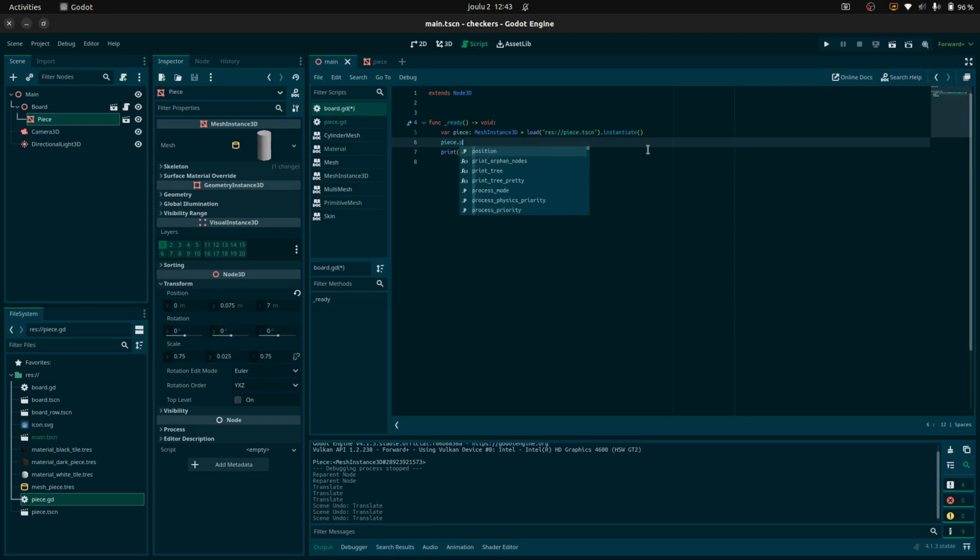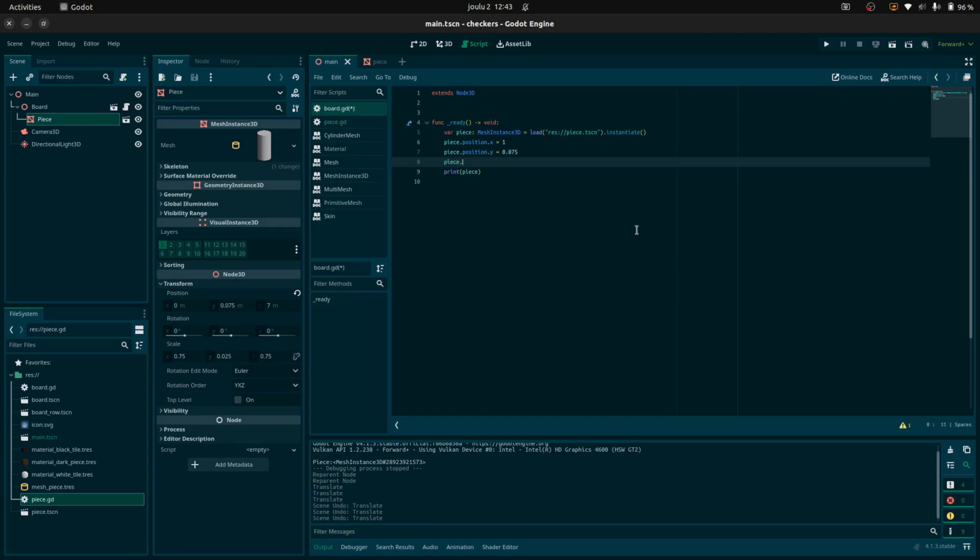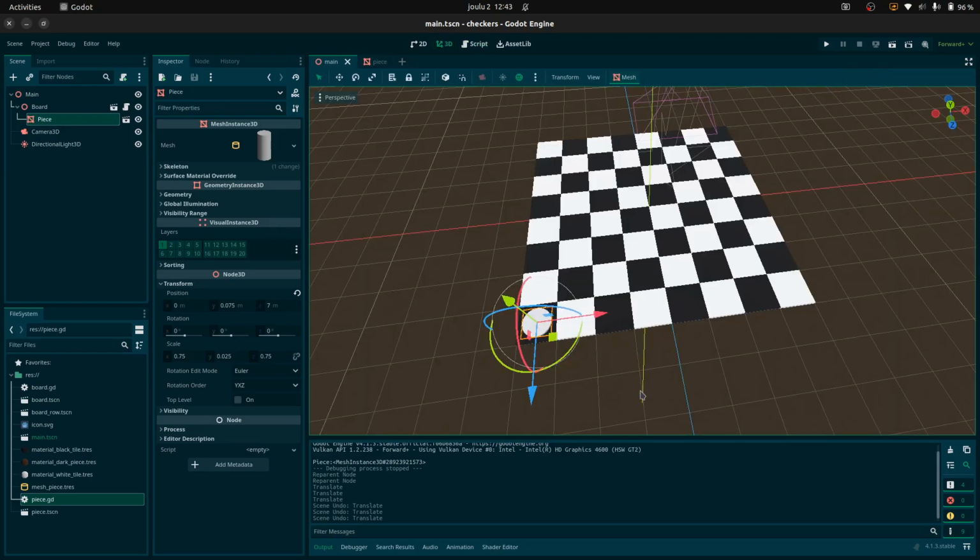So piece dot position, and then here we can actually just say, I think X as well. Yeah. So position has the properties X, Y, and Z. So I can say that X, I think that should be 1 meter, and then piece dot position dot y should be 0.075 meters, and position dot z should be 6. So I wanted it to come here. So this is 7, so it's 1 back, so z should be 6, and it's 1 forward on x.